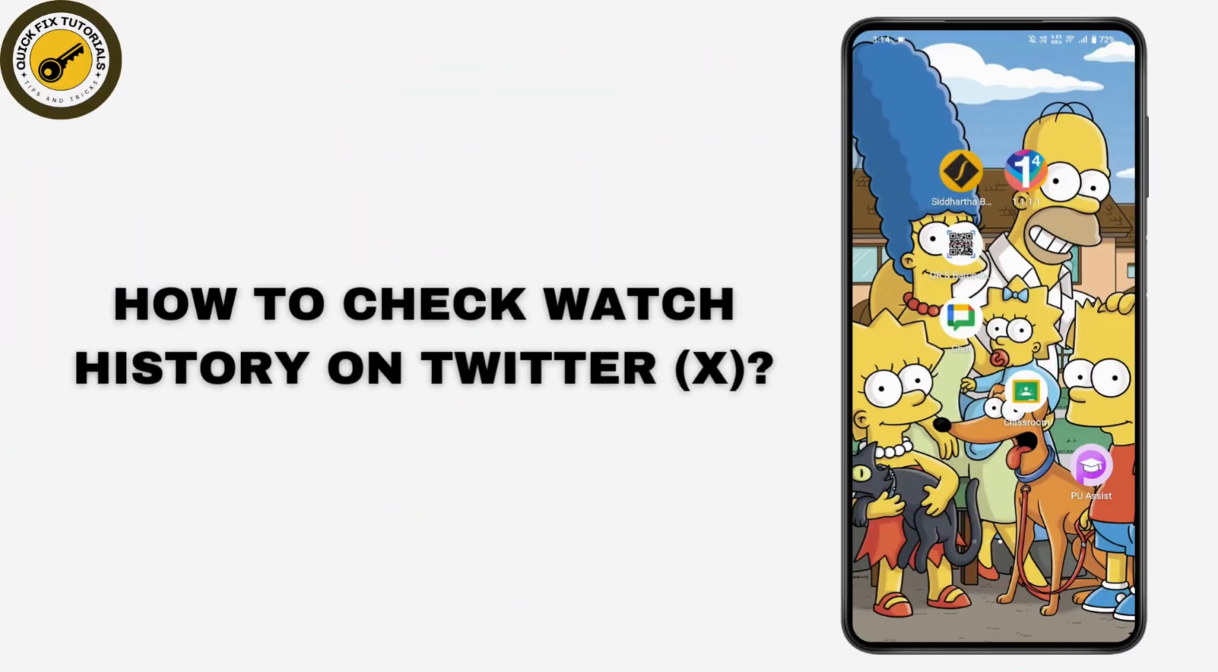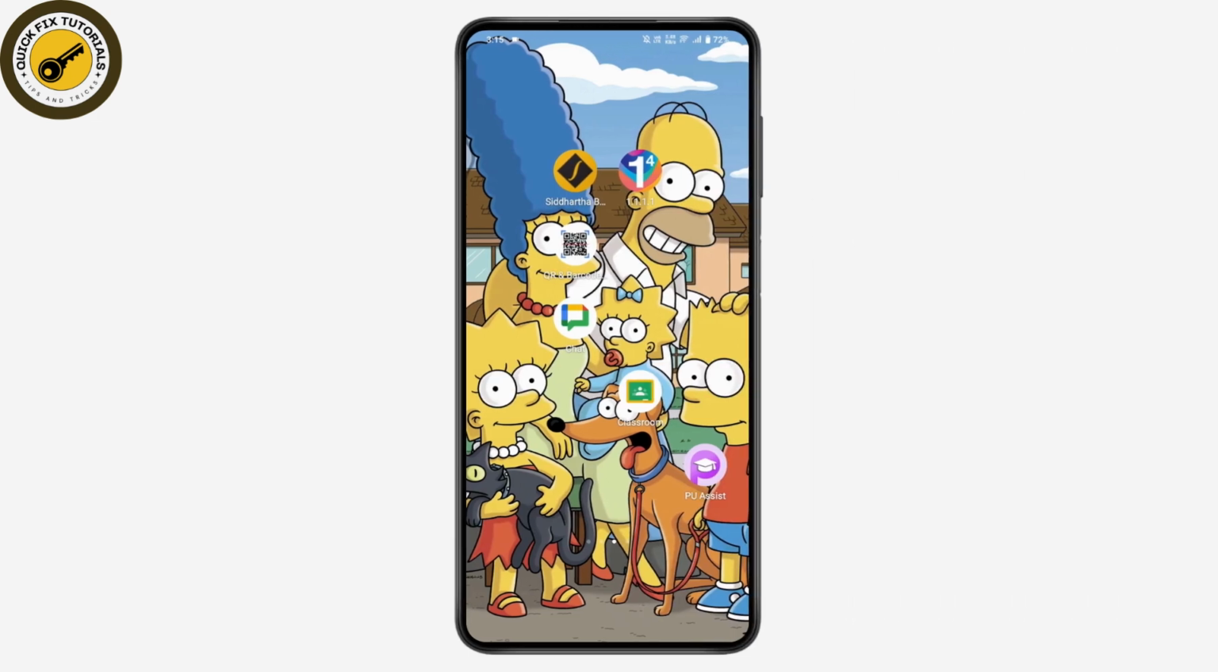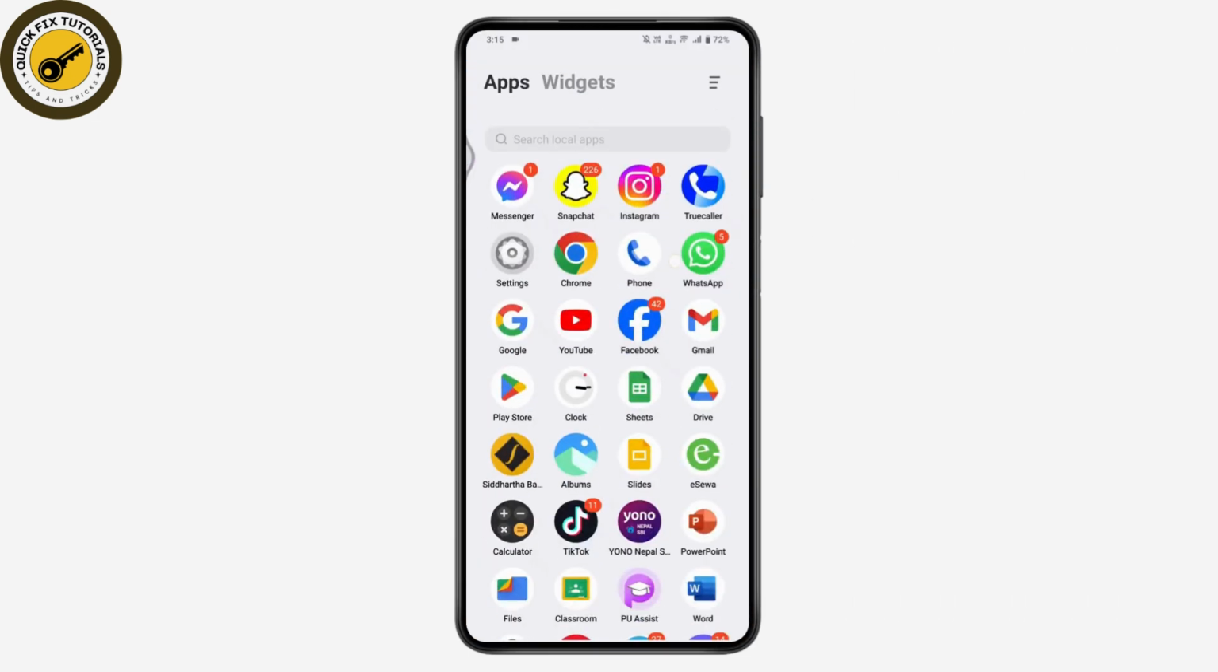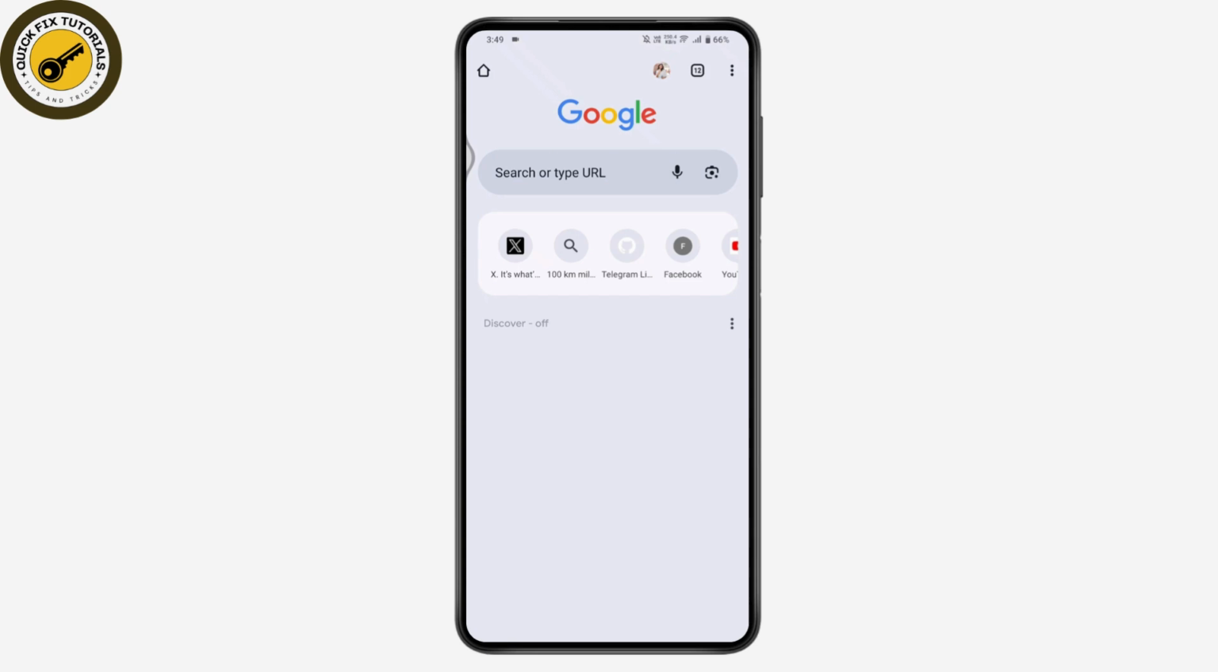How to check watch history on Twitter. So if you want to check your watch history on Twitter, then first you need to open up your Twitter application, or you can also go with your browser. So I'll be here with my browser. You can also open it with your application if you have your application.